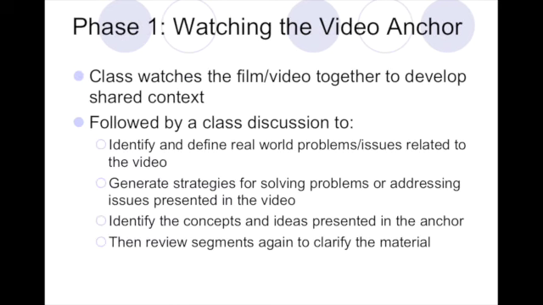So if we break down the 4 phases, in phase 1 we have the students watching the video anchor. So the class watches the film together to develop this shared context that I just discussed. So then what we do is something a little bit different. Often in the classroom, students are allowed to identify problems, but rarely are they allowed to offer the solution to the problem. So in this process, we'd identify the problems, but we'd have them speculate on what they think possible solutions are without having ever researched them. Again, we're looking for them to identify the concepts in the anchor because those should be the curriculum benchmarks that you're trying to pull out anyway.